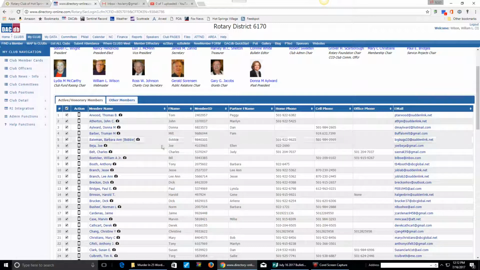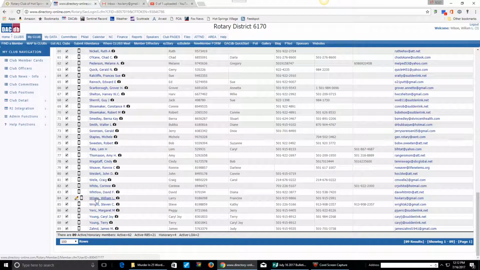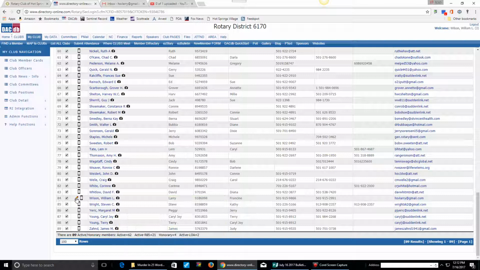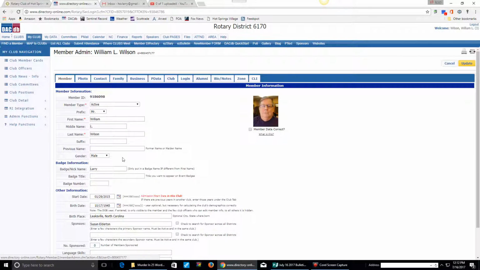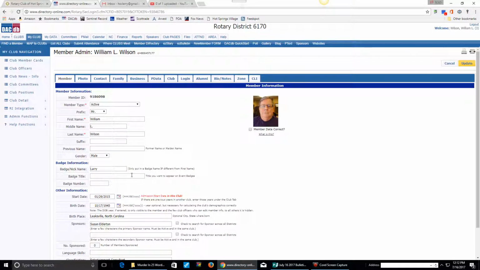You can click on any member. I'll just click on me. And you'll notice that when you roll over, you can see my information. You'll notice on mine that there is a little pencil. Each one of you will have that little pencil beside your name. And what that allows you to do when you click on it is to go in and edit your information. So if you want to change your email address, change your contact information, change anything about you that you wish to change, you can do it right here.